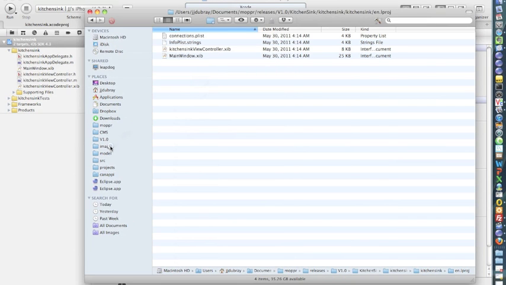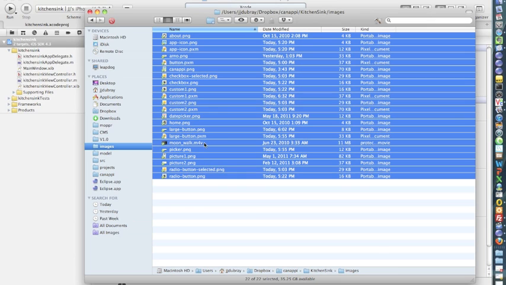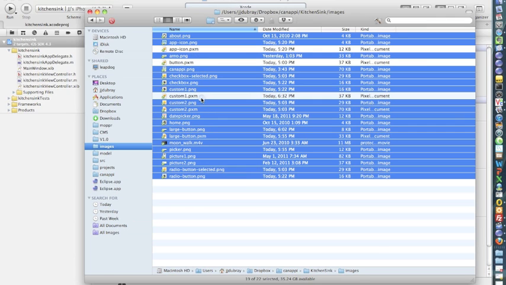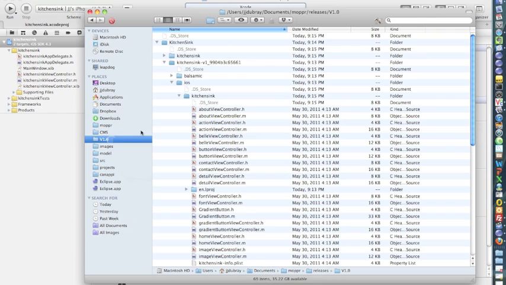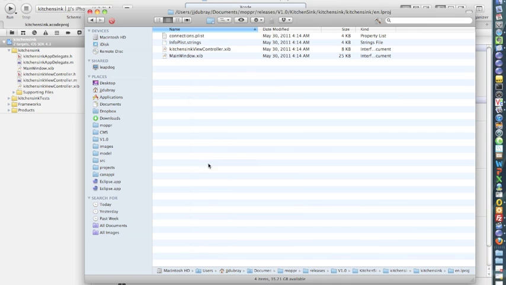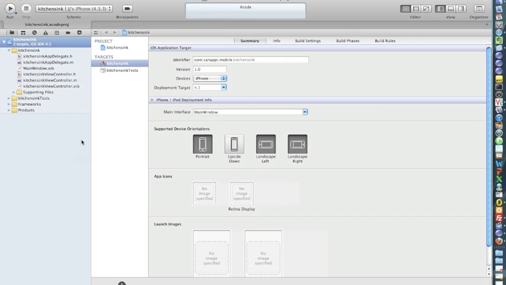Another thing we're going to do is we're going to bring all the images that correspond to the different controls. So I'm just going to remove the ones I don't need. And I'm going to bring them into the English.lproj directory. So I go here, and I copy those images. Now we're all set, or almost.